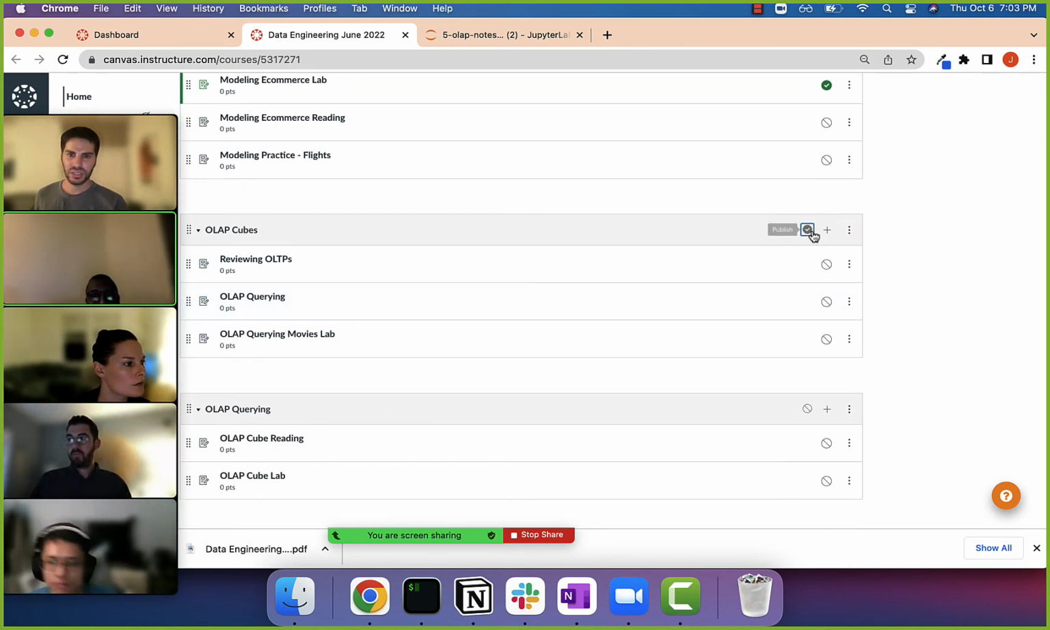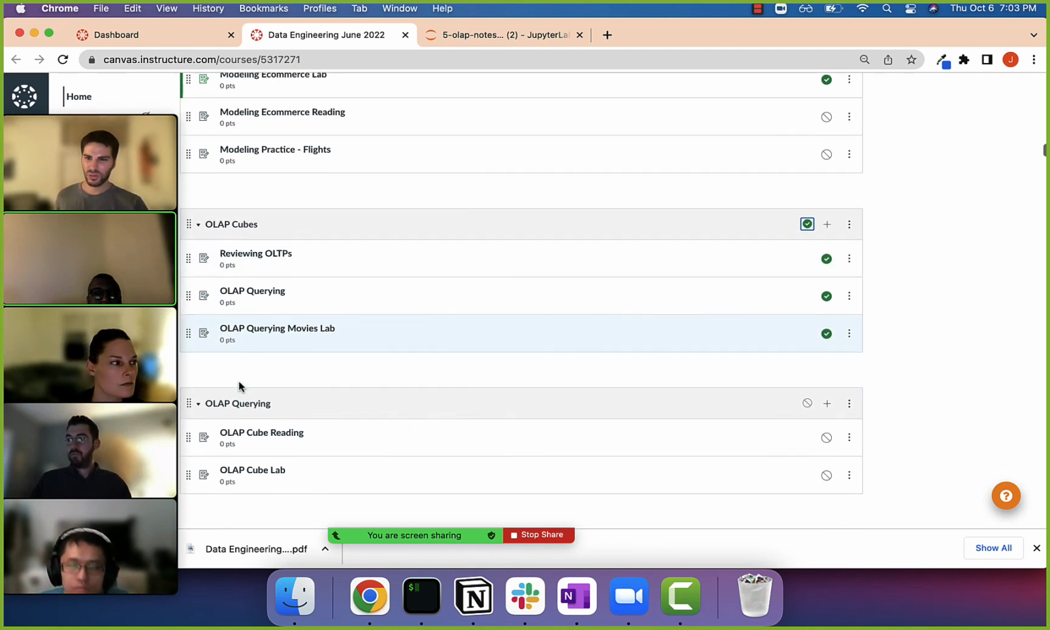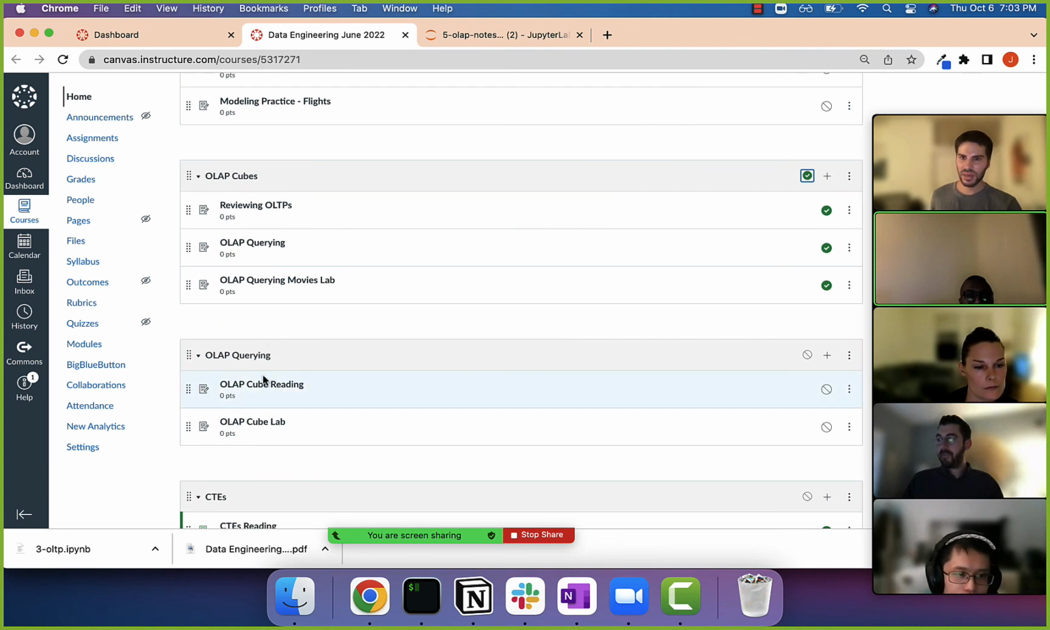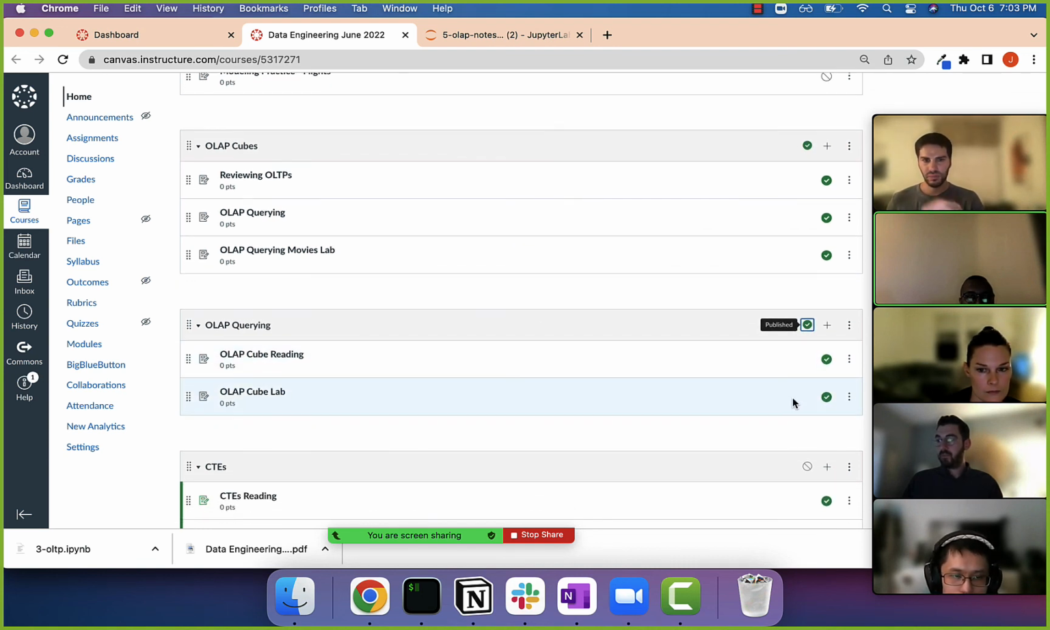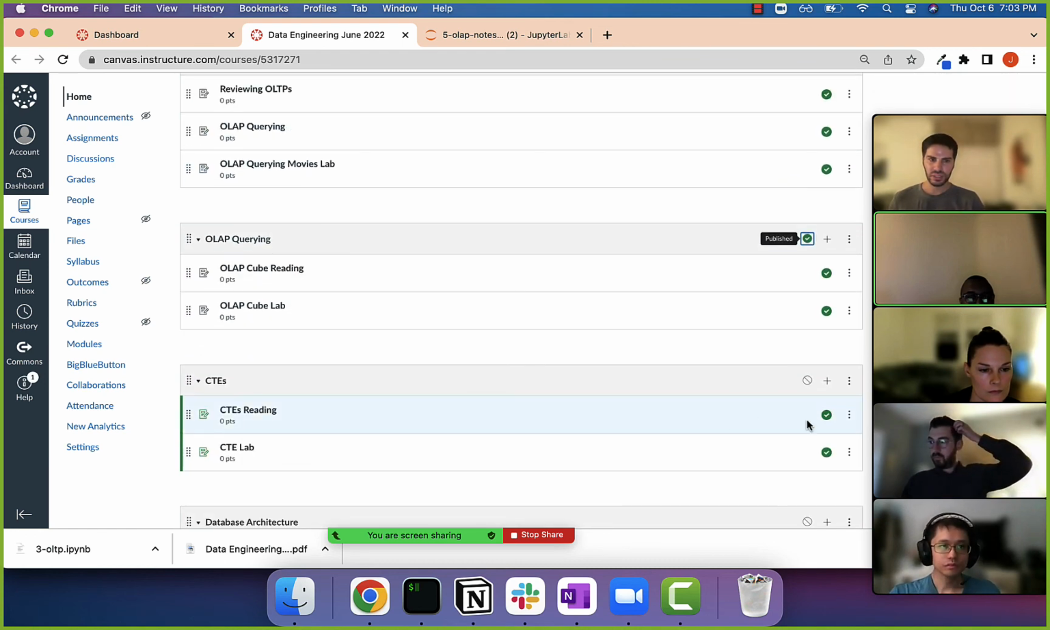Okay. So it's these three readings. It says OLAP cubes. I think the topic name doesn't really line up. And then I think you can probably read this on your own. The OLAP Cube reading and the OLAP Cube lab, I think you're pretty good for understanding that and moving through that. And then if you move through all these, we can deploy material and CTEs.